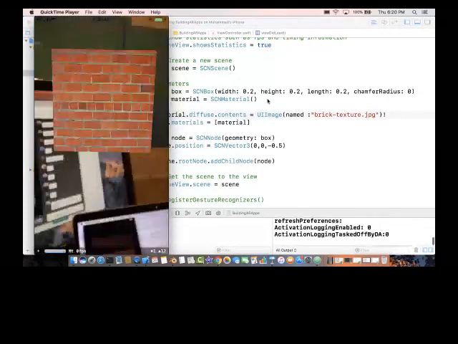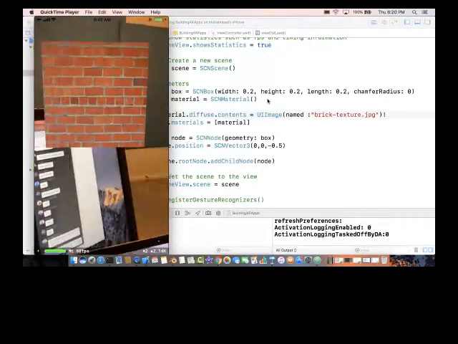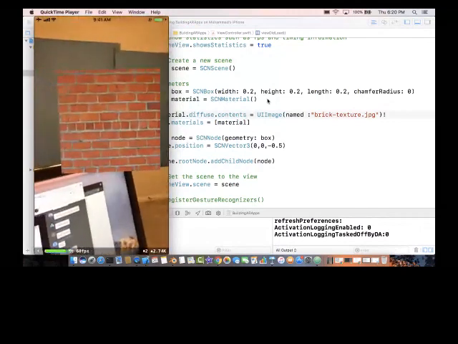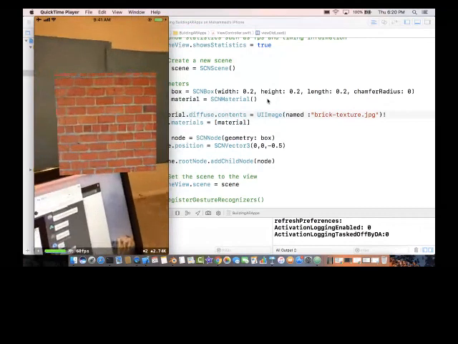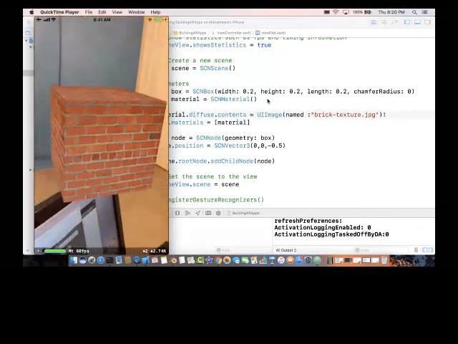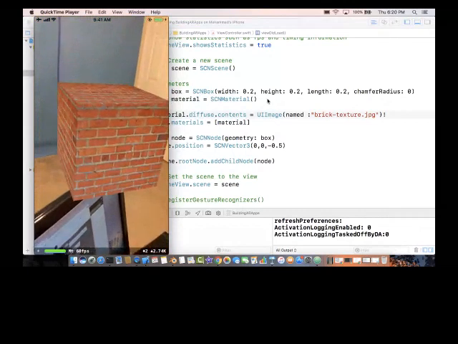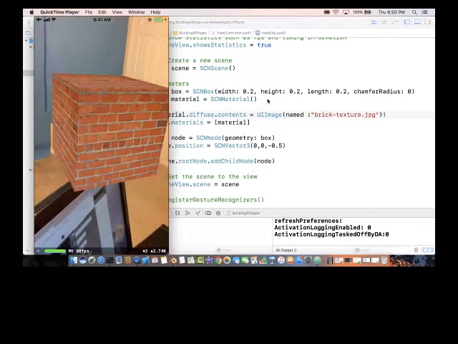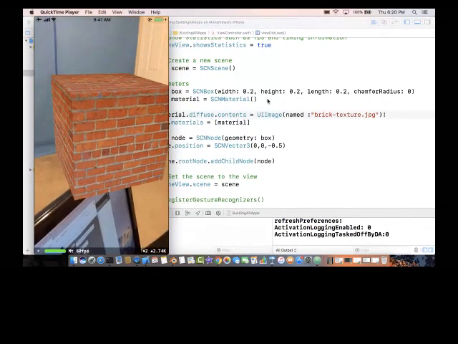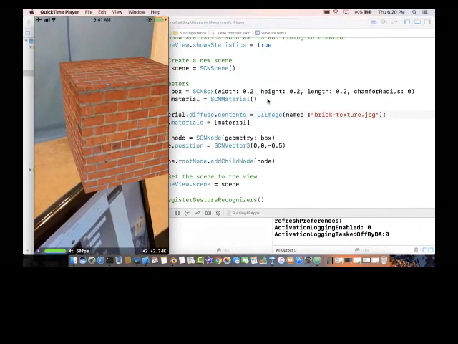And here we go. You can see that now we are using an image instead of the color red. And if I try to look at it from a different angle, you can see that all the sides of the cube are now using that particular image. And it looks a little bit real.